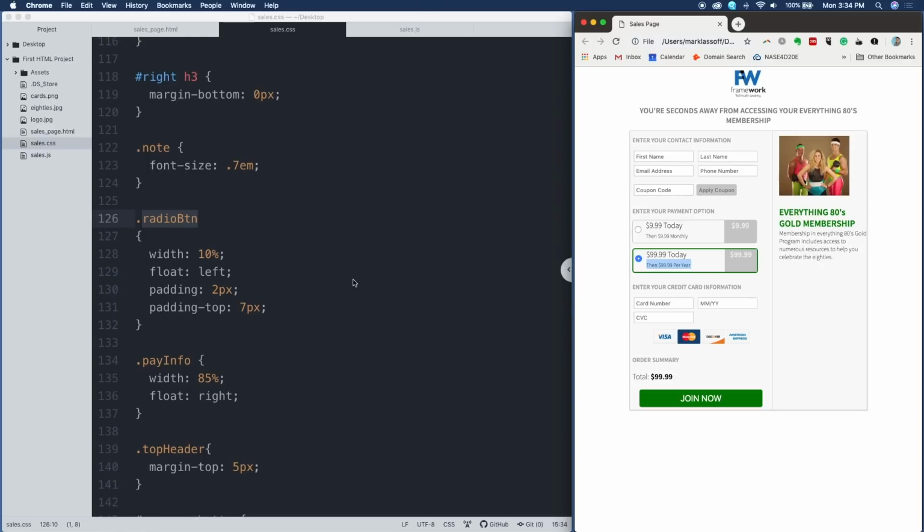The radio button area has a width of 10%, floats to the left, padding of 2 pixels, and a padding on the top of 7 pixels. That's what's created this right here. So remember, we also have a left and right side here inside the left side of our pay area.